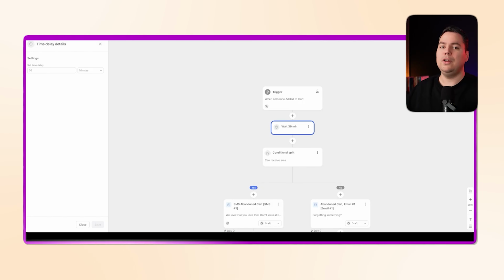So for example, with a site abandonment flow, we want to wait a couple of hours. But with the cart and abandoned checkout flow, we want to only wait like 15 or 30 minutes or max up to an hour. That's of course something that you should A/B test along the way.